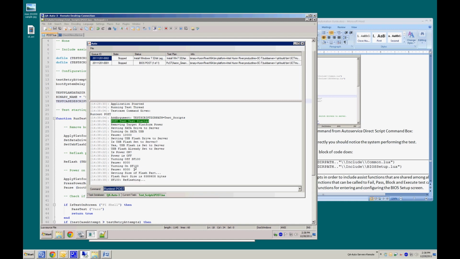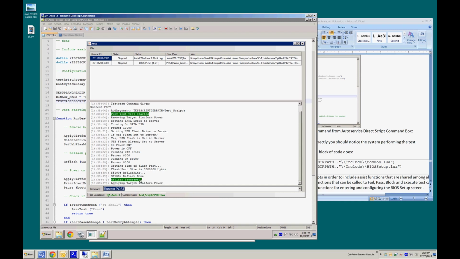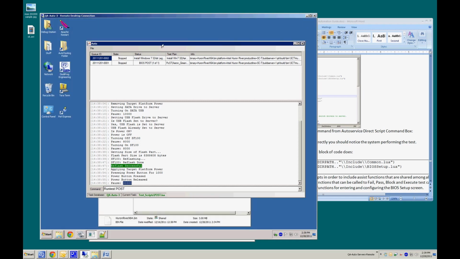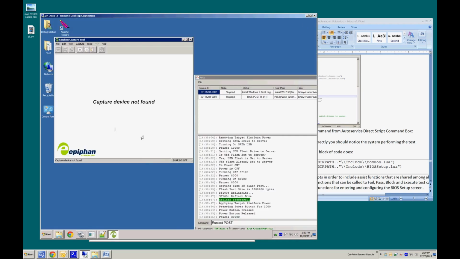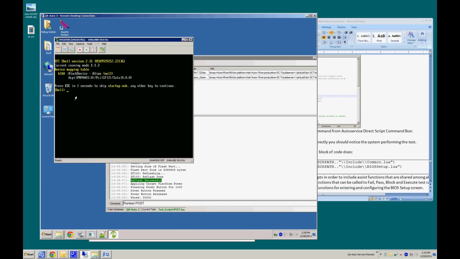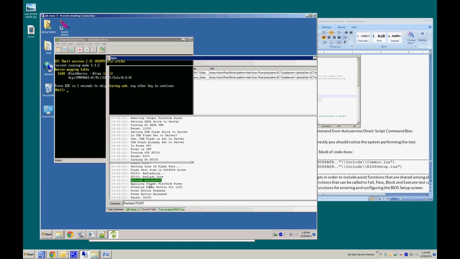Now it's reflashing the BIOS flash part on the board, using the binary we gave it, the binary that's in temp data. So right now it applied the platform power and pressed the power button for 1 second. And now it's waiting 30 seconds for the system to post. Let's go ahead and run our video capture device. You can see here that it indeed booted to the EFI shell.